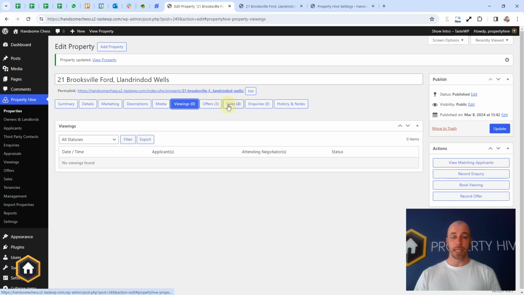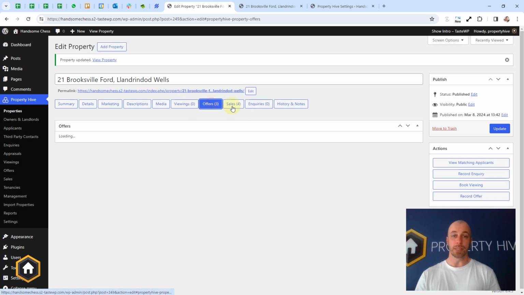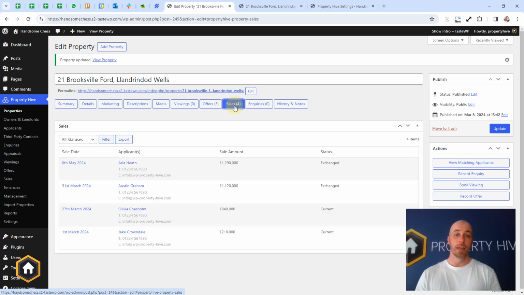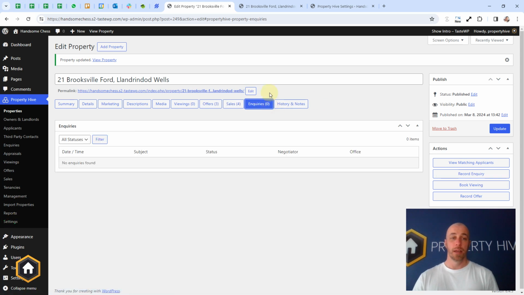Viewings, offers, sales, and inquiries. So these are all CRM specific, but if you're using Property Hive as a CRM, this will show any viewings, offers, and sales assigned to this property. If you're not using Property Hive as a CRM, you can disable these modules in the settings area. There is another video on that available. Inquiries: any property inquiries made through the website about this property will be shown here.